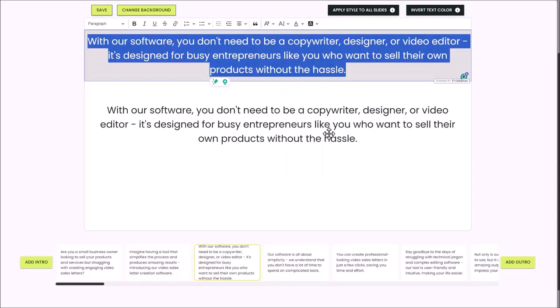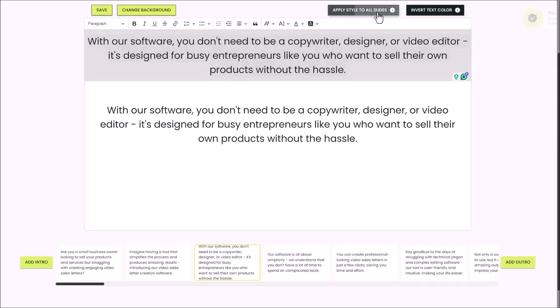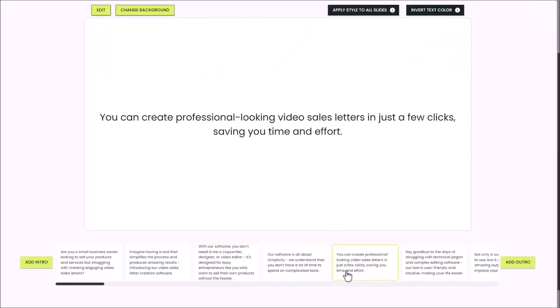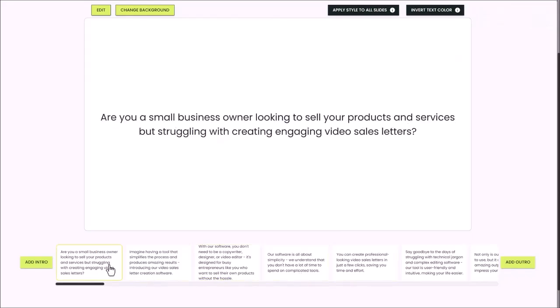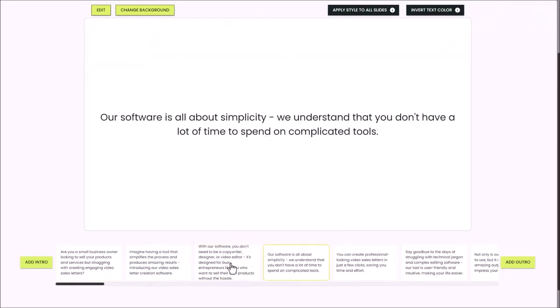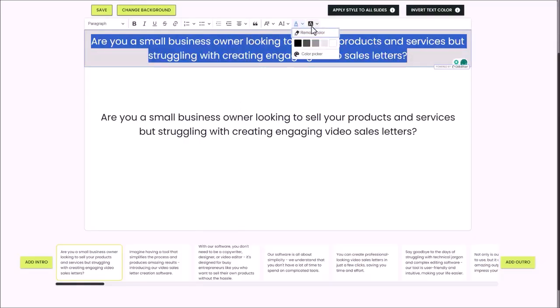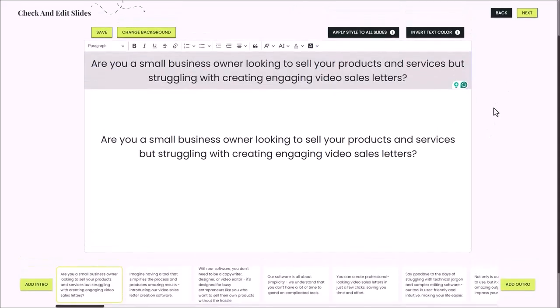Now, for those of you who are familiar with 11 Labs, here's something interesting. QuickVSL integrates directly with 11 Labs voice technology. That means you can get ultra-realistic voiceovers, or even clone your own voice, and use that in your videos. It's next-level tech that makes your videos feel a lot more personal and professional.